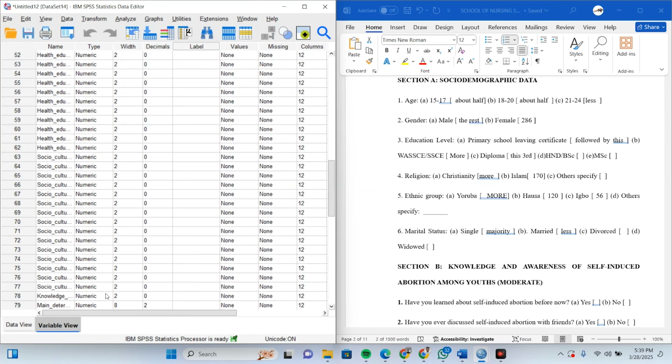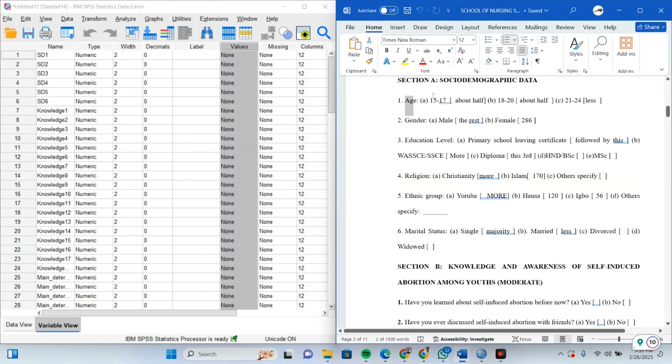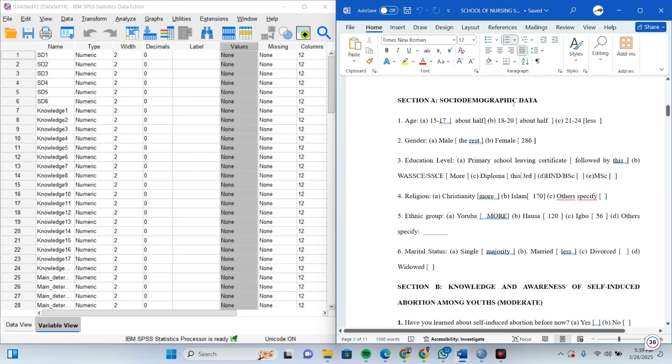So yeah, if we switch to the variable view, you can see that our labels are missing, our values are missing. So that's why we have our questionnaire opened. We are going to take from our questionnaire and add labels and values. As you can see here, we have SD 1 to 6 and we have knowledge 1 to 17. SD, according to this researcher, means socio-demographic data, so we have six variables on this.